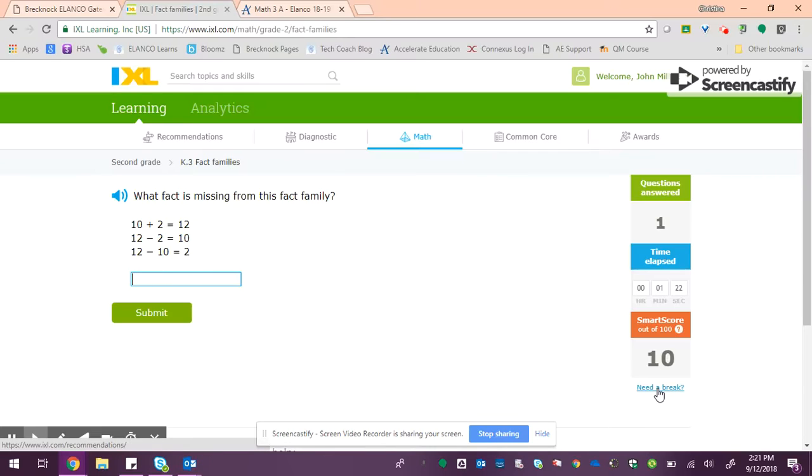You'll see there's a little spot there. If you need a break, you can click that and it'll pause it for you, because it is timing you so that I can see how long it's taking you to get through the skill. So if you have to walk away from your computer, just make sure you click that need a break so that it'll pause and not count against you for the time.